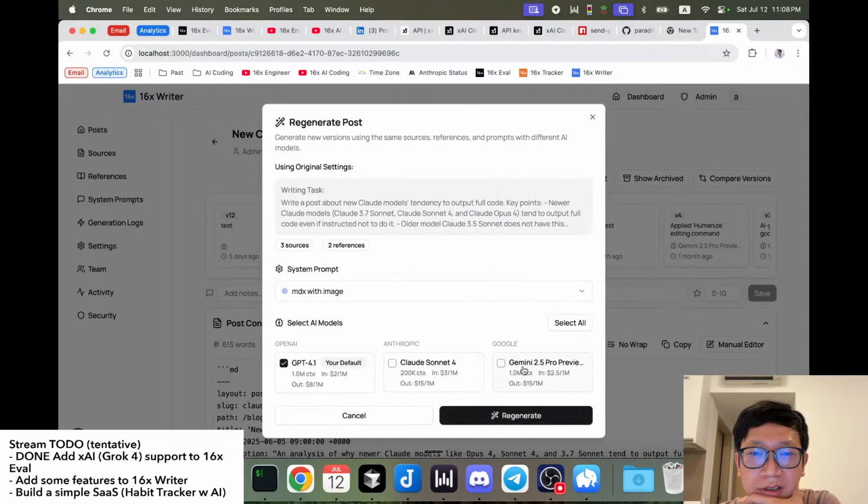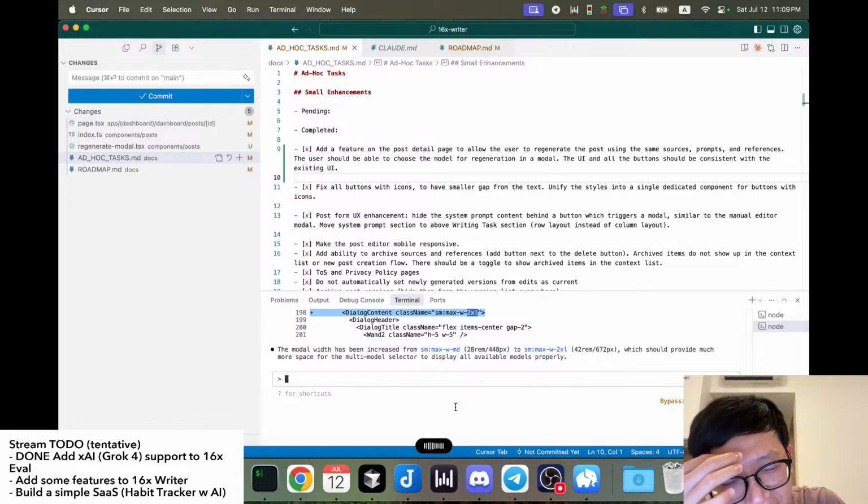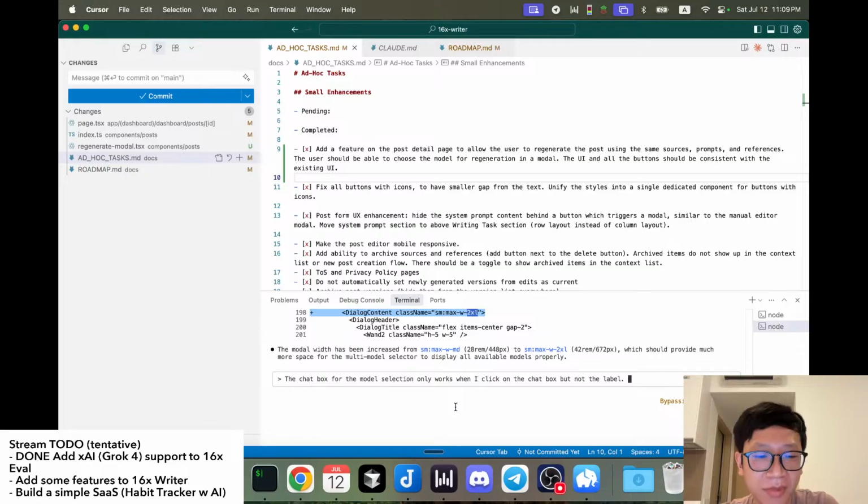Regenerate. Let's select 3 models. Oh, this thing doesn't work. See, the select button only works on the checkbox. So this is the bug that I need to fix. The checkbox for the model selection only works when I click on the checkbox, but not the label. Fix this.